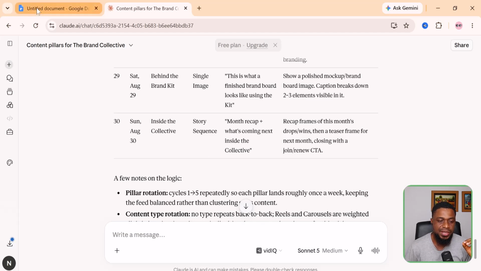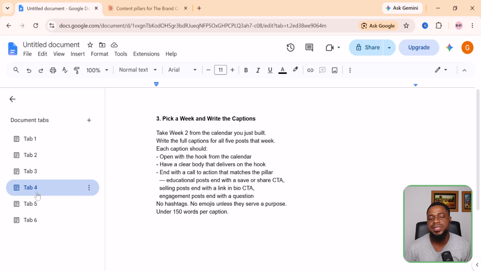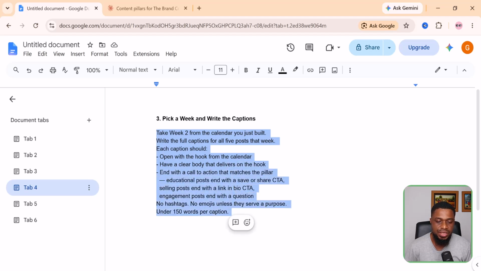Now I want to come back again. I have another prompt for you that you can use to refine it. If you are good with the 30 days, you can just go back and just use the 30 days, but we'll have another one here. So we want it to take week 2 from the calendar that he just built and write full captions for all the 5 posts in that week.